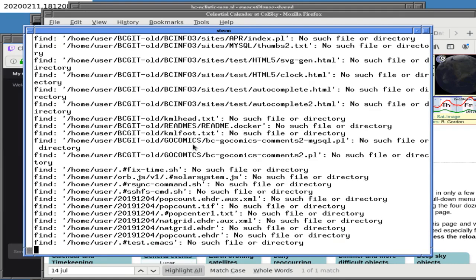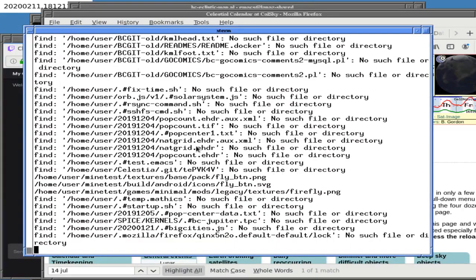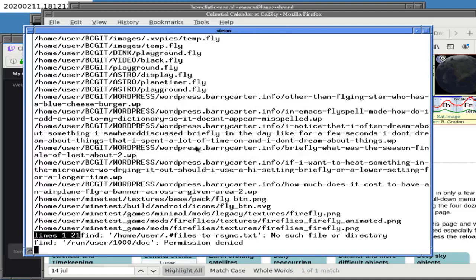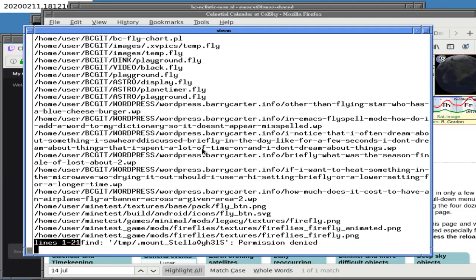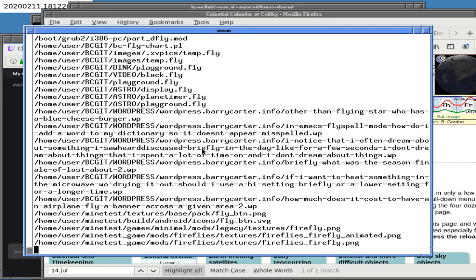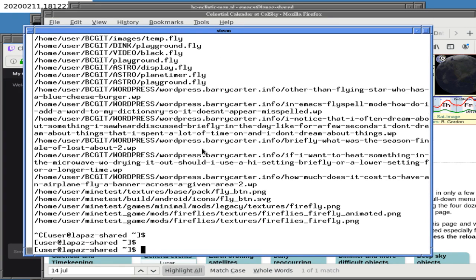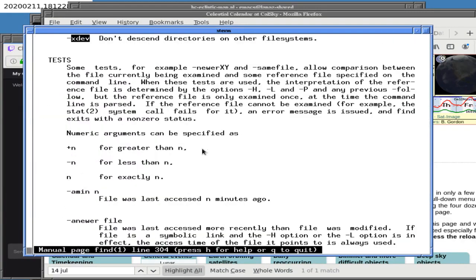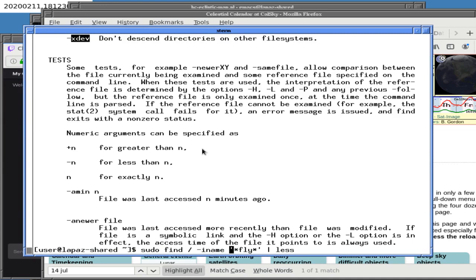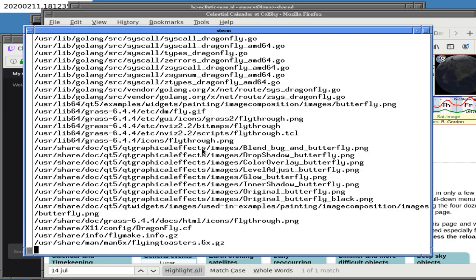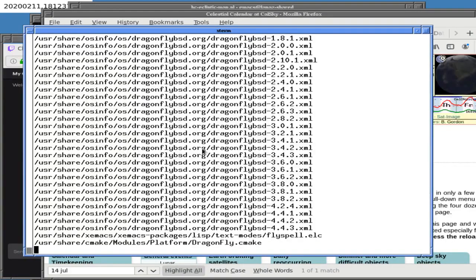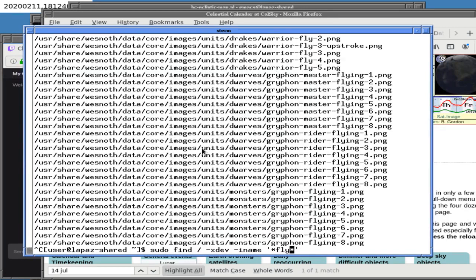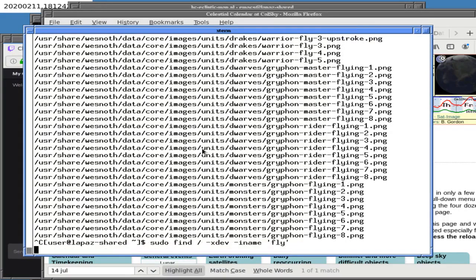Maybe I've got too much crap here. Oh, I've got an SSHFS mount going that is really ugly. I don't want to be doing a find across a mounted directory. I think you can stop find at a device. Because if it's on my other machine, I can easily find it. Oh, shit. Okay, that's not what I expected. Let's just look for Fly.